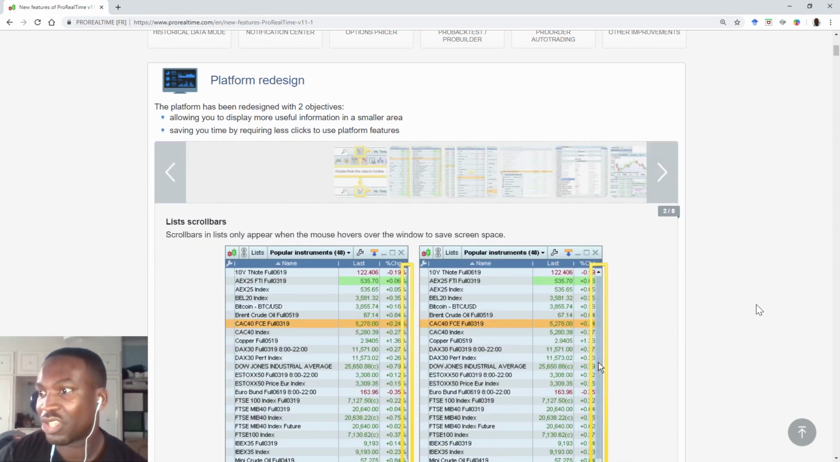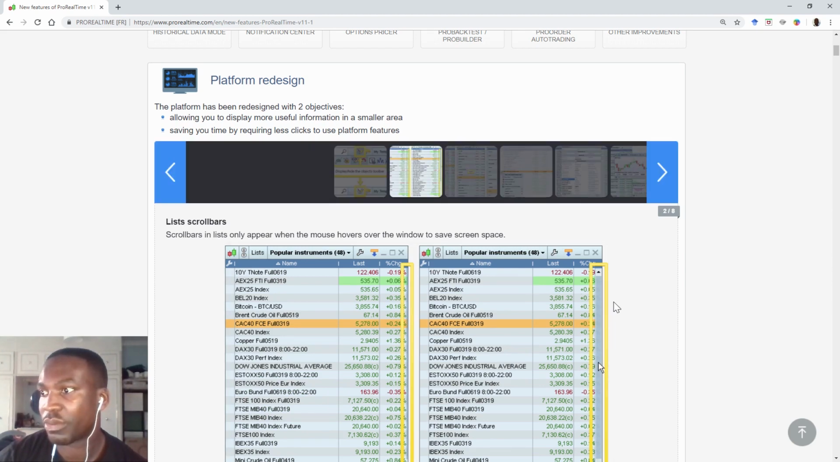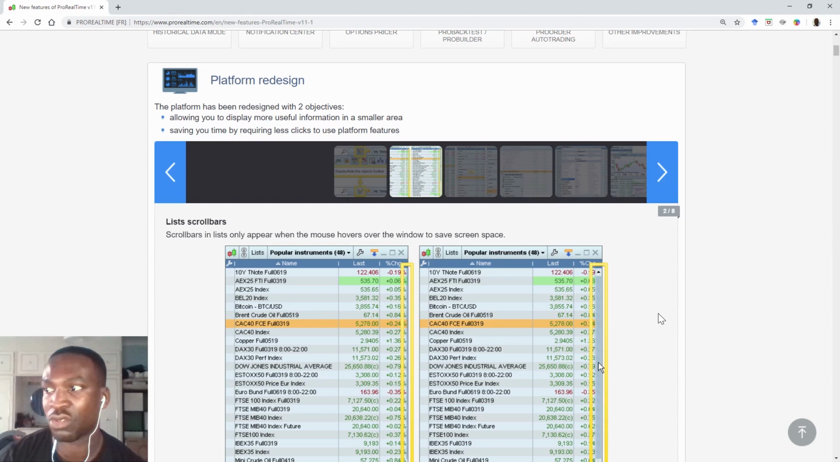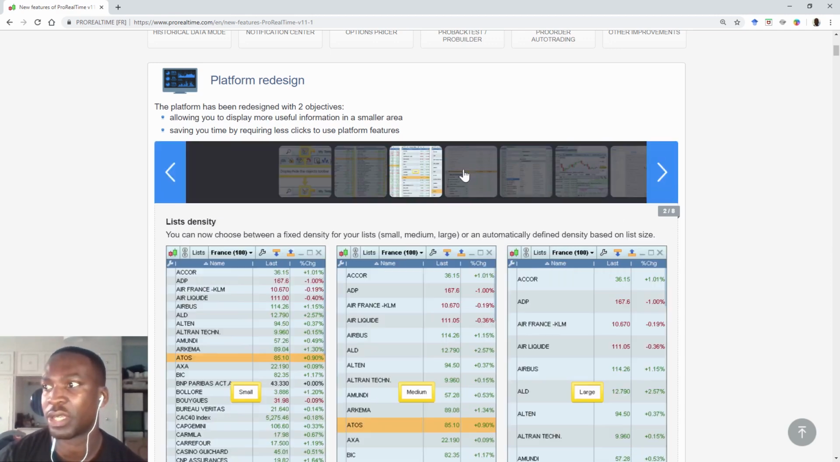You've got the list scroll bar. Yeah, okay, so you can hide the scroll bar. The scroll bar doesn't show unless you hover above it, so it just means that you have more viewable real estate for the actual information rather than the scroll bar taking space, which I think is a good idea.